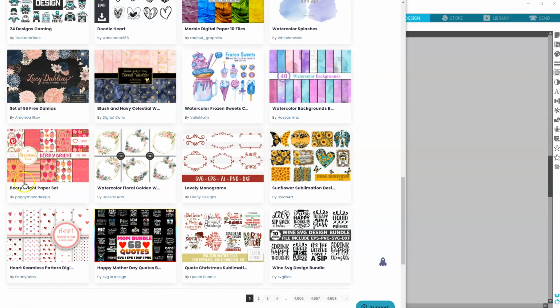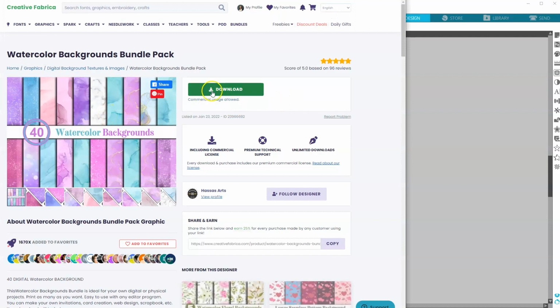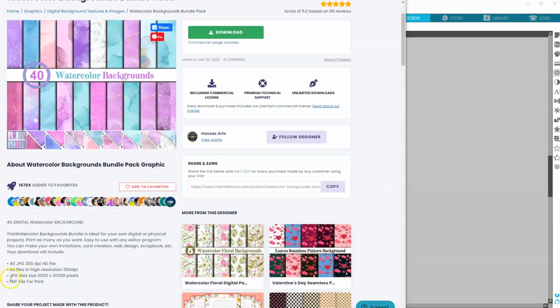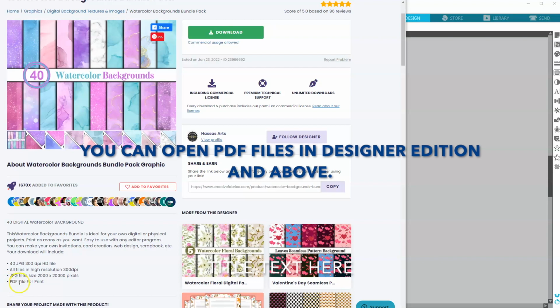So here's one that I already have. This is a paper set, digital papers, and I'll show you how that one works here in just a minute. To download these, it's just like downloading any images. You just select it, you download it, the file will show up in your downloads folder, and then these are just PNG images. So you just open them up and you would use them like you would any type of image. Sometimes they'll also have JPEGs or PDFs. You can open JPEGs and PNGs in any of the software editions. You would need an upgraded version to open PDFs.